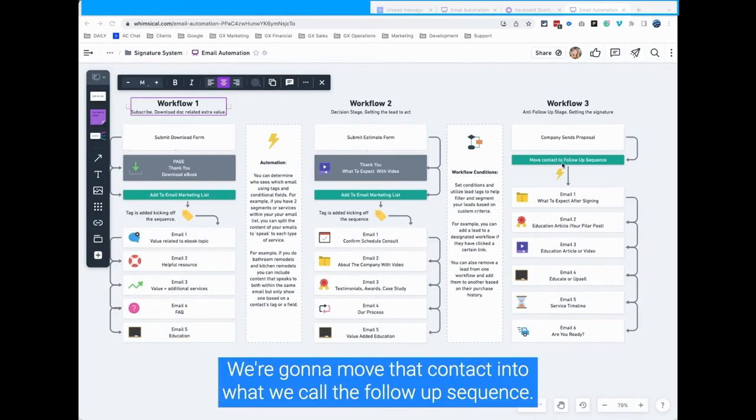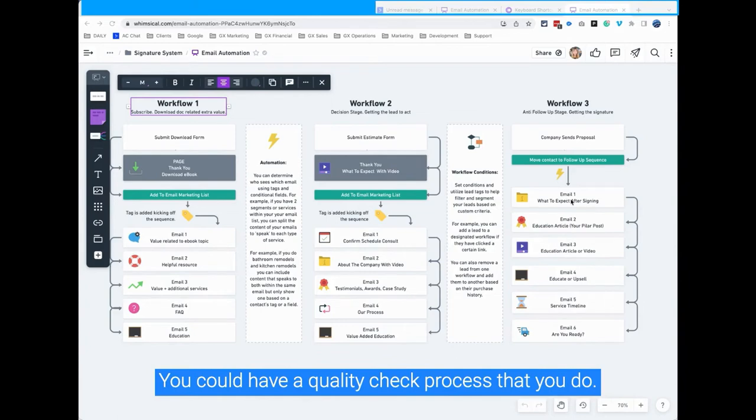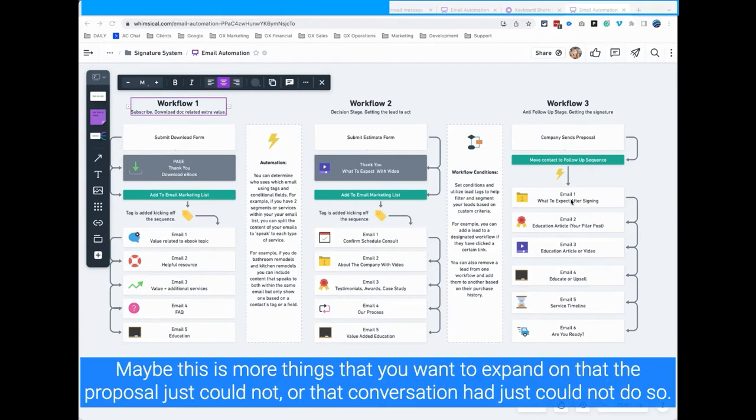We're going to move that contact into what we call the follow-up sequence. And there's some automation that occurs here where I move them over. You could have a quality check process that you do. This series is really meant to establish your authority again, but you're mentioning things that maybe you couldn't put all of it in your proposal. Maybe this is more things that you want to expand on that the proposal or that conversation just could not do.